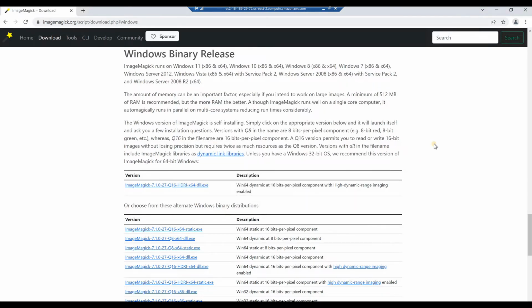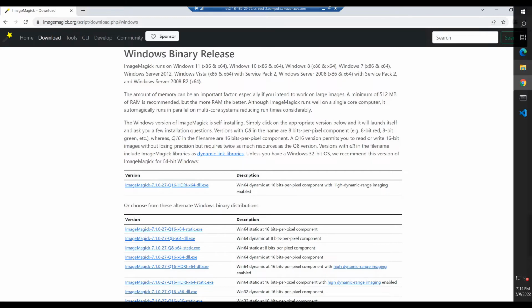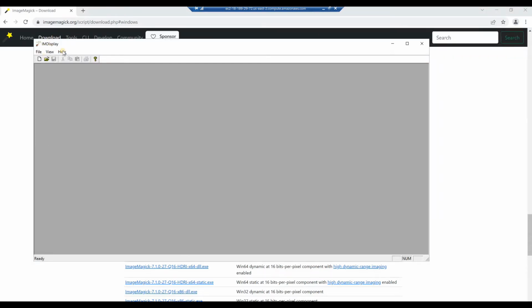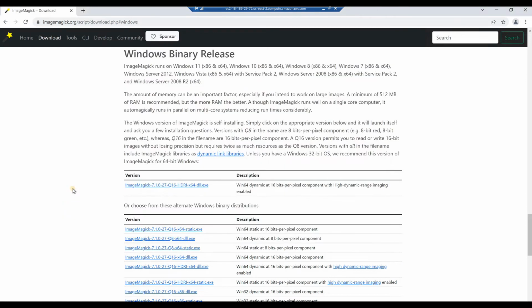Click on the Windows icon and click on ImageMagick dropdown. Click on ImageMagick Display. In the IM Display application window, click the Help menu option. Click the About IM Display. Review the About IM Display info and click OK. Click on the File menu option and select Exit. We have successfully installed the ImageMagick package.